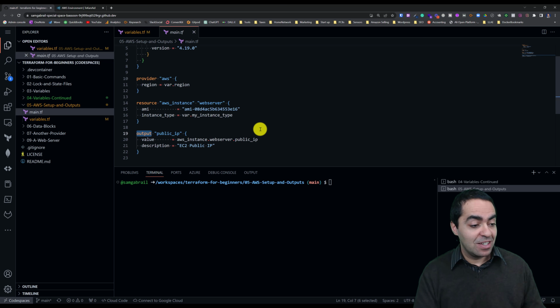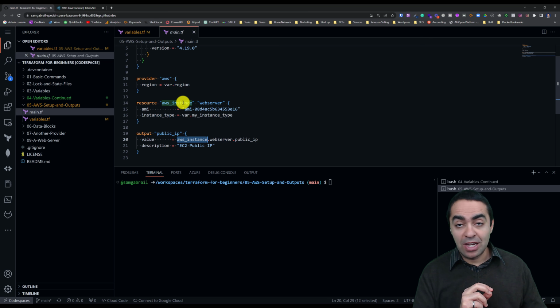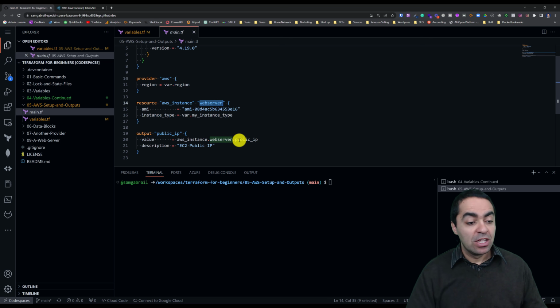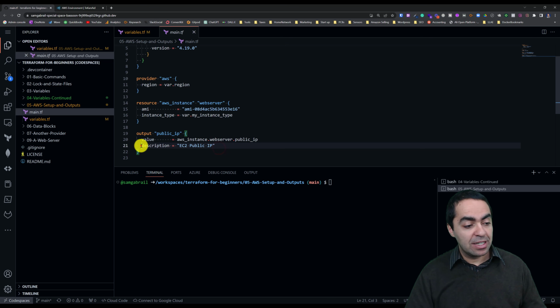And in this case, it's the public IP. Again, this is a name that you can give it. It's arbitrary. And the value is the thing that you need to add or give the output block. In this case, we're outputting the AWS instance. You can see here the type of the resource, dot the name of the resource, which is web server, dot an attribute. In this case, our attribute is public underscore IP. And also as a good practice, give it a description.